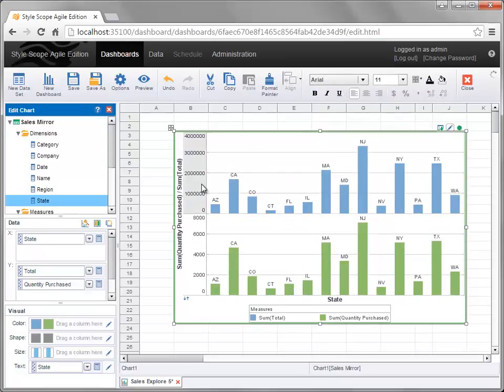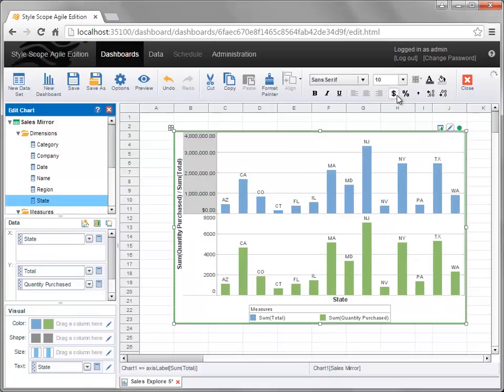Format values on an axis or anywhere else on a chart. Again, select the values that you want to format and use the buttons in the toolbar to apply formatting, or right-click and select Format, as we showed earlier.